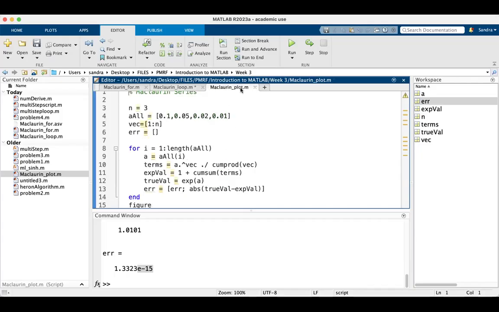So let's see how this behaves. Here I'm only taking up to 3 terms, and I'm taking different values of a. That is different values of step sizes: 0.1, 0.05, 0.02, 0.01. So that is in decreasing order.